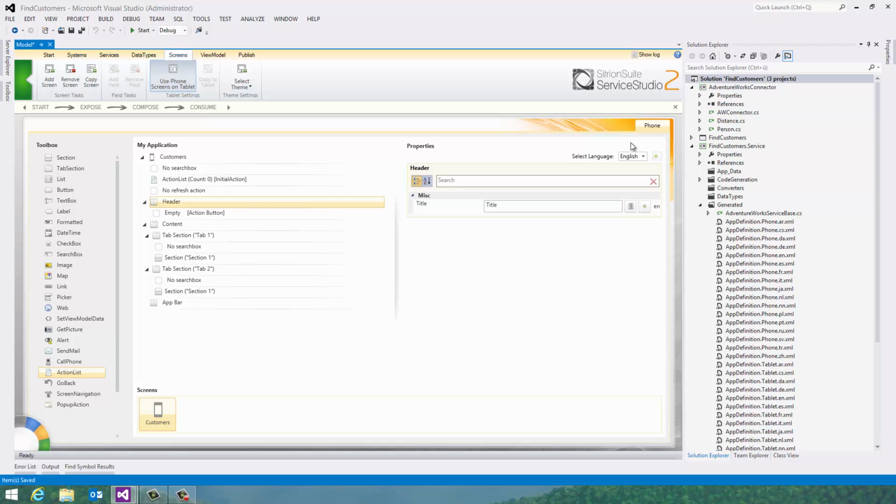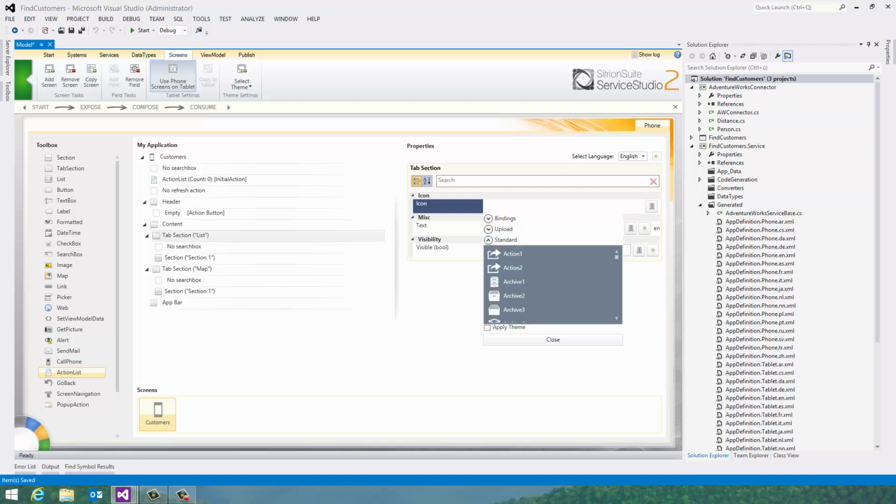Now you can go ahead and modify things. Instead of just the regular title, you can modify the header and give it a useful name like find customers. You can do the same things on the tabs, of course. The first tab could be list, and the second tab could be map, since we want to display the map on the second tab and the list of customers on the first.